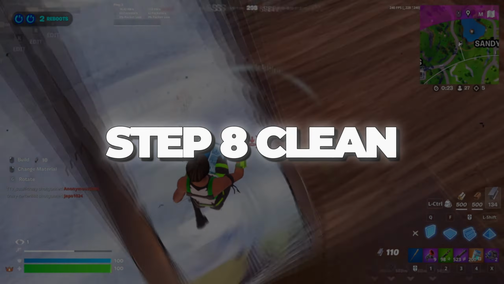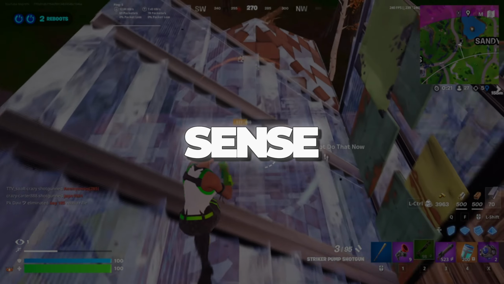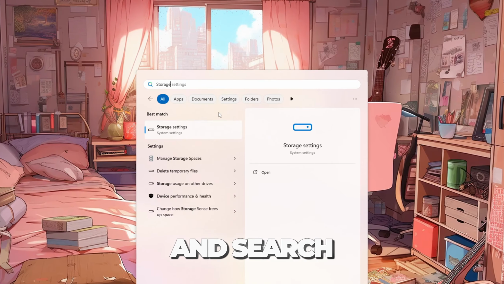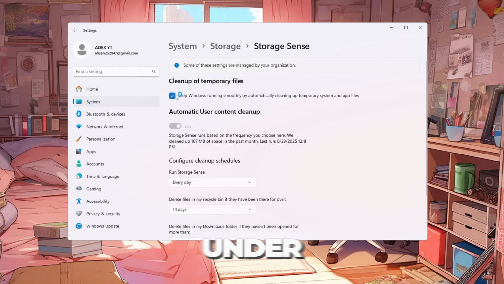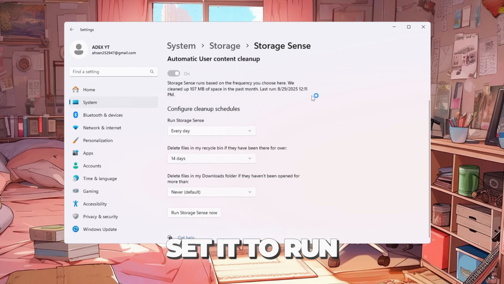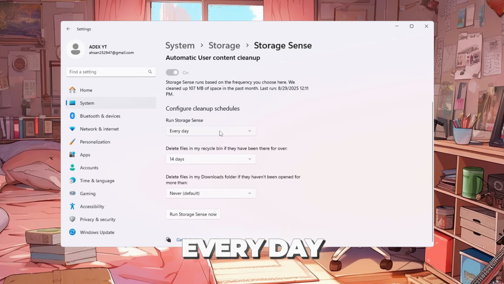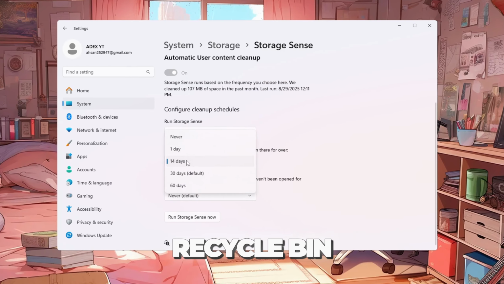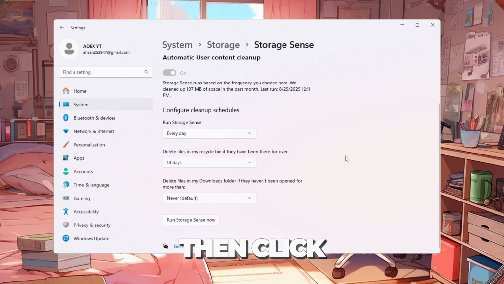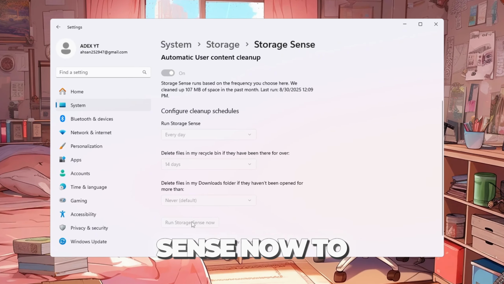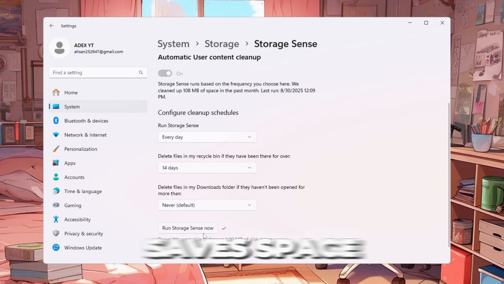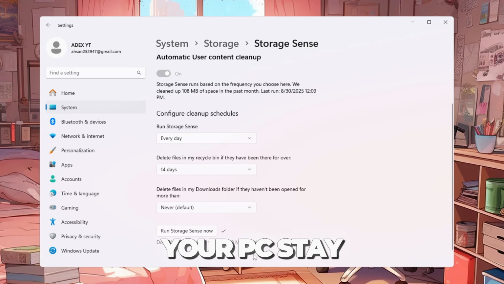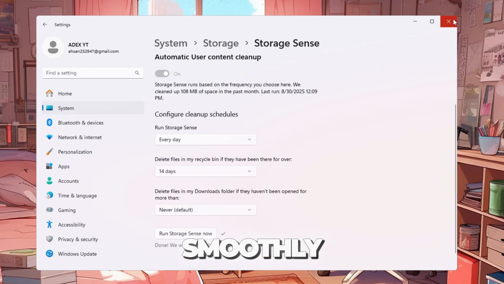Step 8. Clean junk files with StorageSense. Open Windows Settings and search for StorageSense. Open it and turn it on. Under Configure Cleanup Schedules, set it to Run every day. Delete files in Recycle Bin after 14 days. Then click Run StorageSense now to clean your system immediately. This clears junk files, saves space, and helps your PC stay fast so games run smoothly.